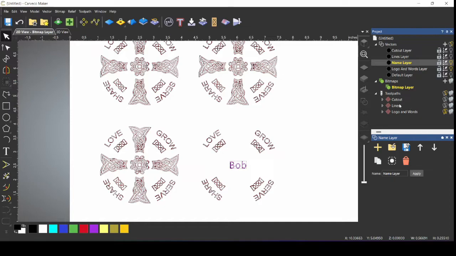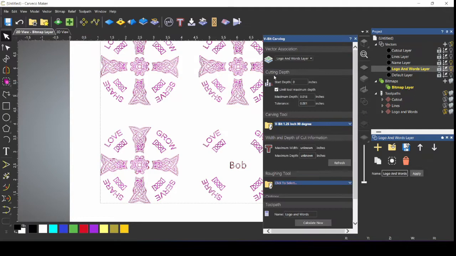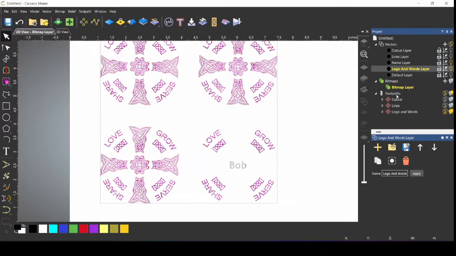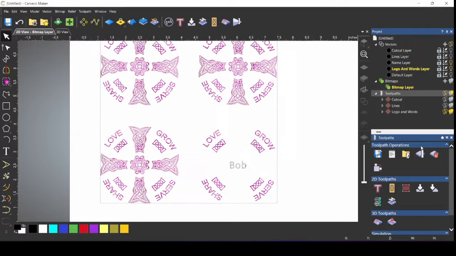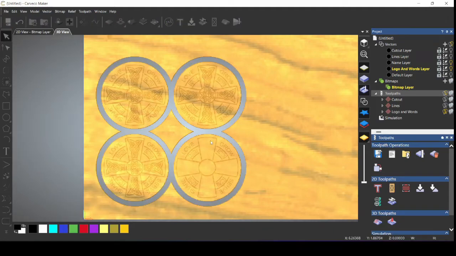We don't have a name toolpath. What I'm going to do is go into my layers and words layer, logo and words layer, recalculate that, and if I run a simulation on all of it, we'll have the logo everywhere except here, because that is the name layer.